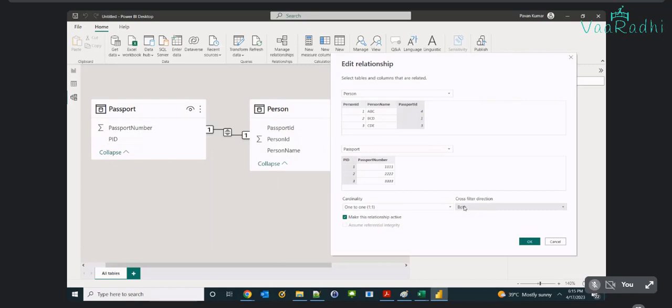In one-to-one and one-to-many, we will not notice any difference, but in the case of many-to-many, we will notice much difference with cross filter direction. So for now, try to understand this cardinality part. I hope everyone is clear with it. Cardinality is nothing but relationship type. Between person and passport, on the passport ID column and PID column, we have one-to-one cardinality.